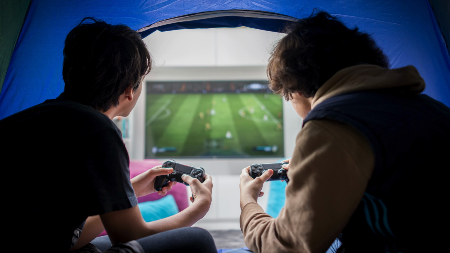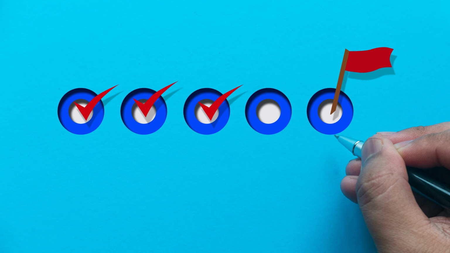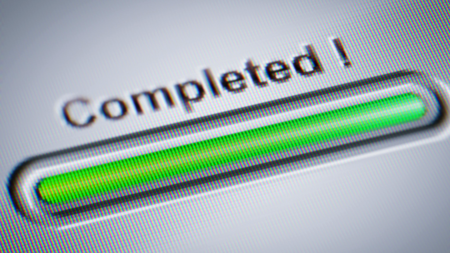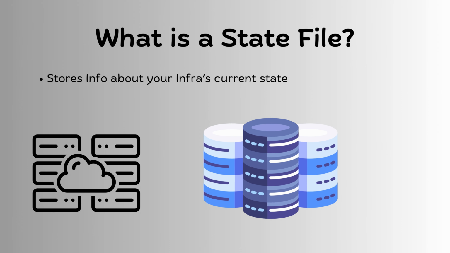All right, let's start with the basics. What is a Terraform state file? Imagine you're playing a video game and you save your progress. The save file is going to keep track of where you are in the game, what items you have, what quests you have completed. The Terraform state file works the same way. It keeps track of your infrastructure's current state, like what sort of servers, network, or database you have created and what state they're in.